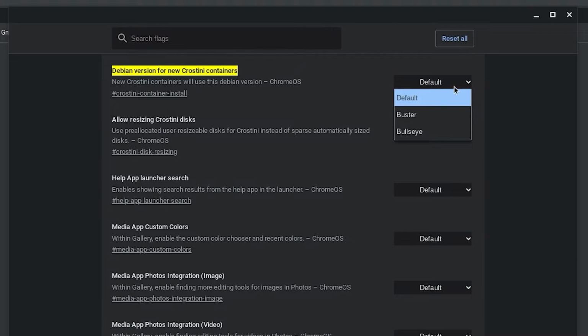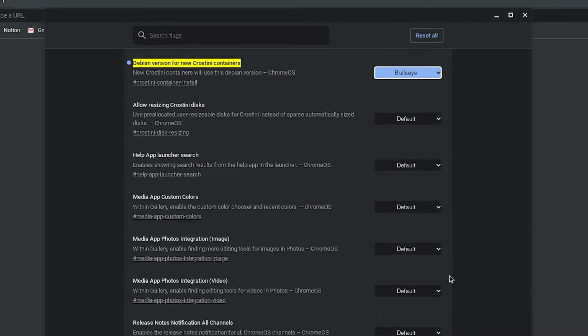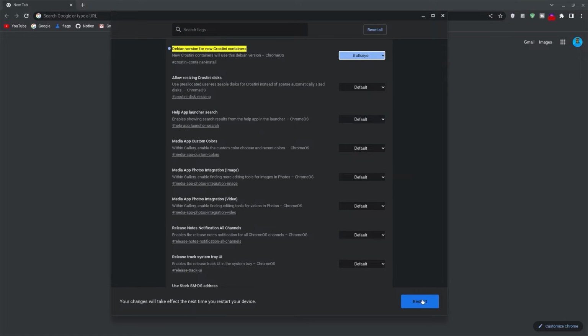Now quick facts, Debian 10 is Buster, whilst Debian 11 is Bullseye. If you already have the terminal installed, kindly use the last command to check your Debian version. Now select Bullseye as your Debian version, and then go ahead and restart your Chromebook for the changes to apply.